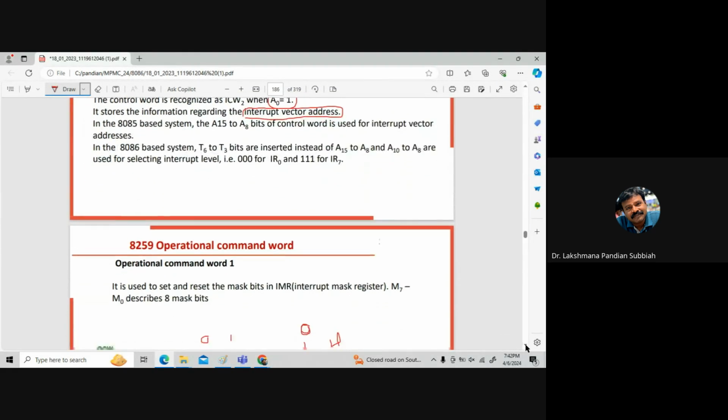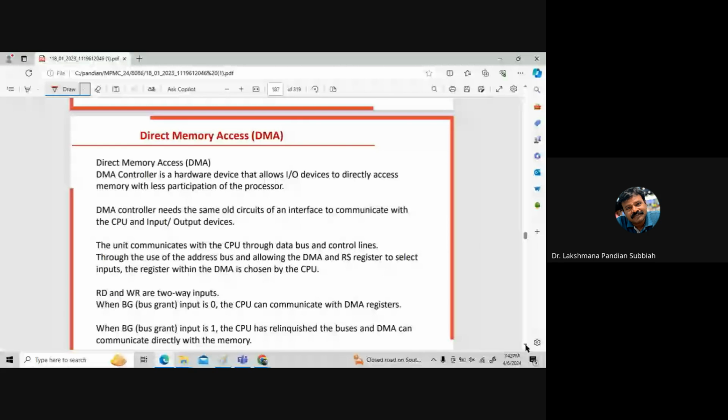Next one is the DMA controller. Okay, so DMA, direct memory access. So what do you mean by direct memory access? Actually, if you want to get the data from memory to an external device, then the CPU is going to take the data and send it to the external one, right? Now, in the DMA controller, what will it do? It will do the direct memory access. Direct memory access means from the memory we can go directly to the IO device, right?